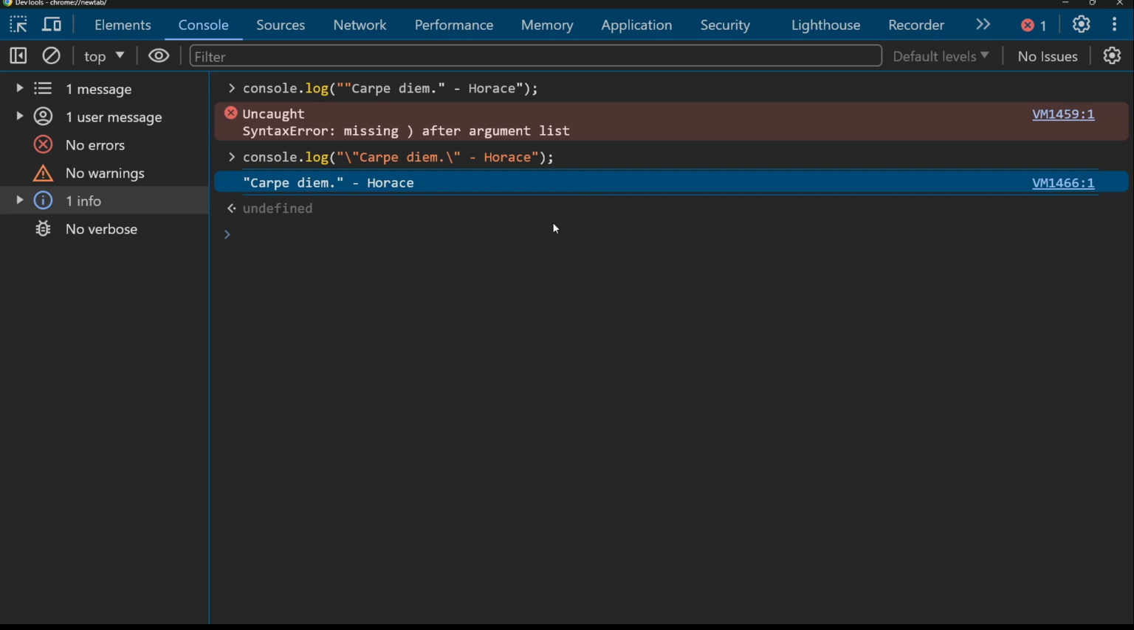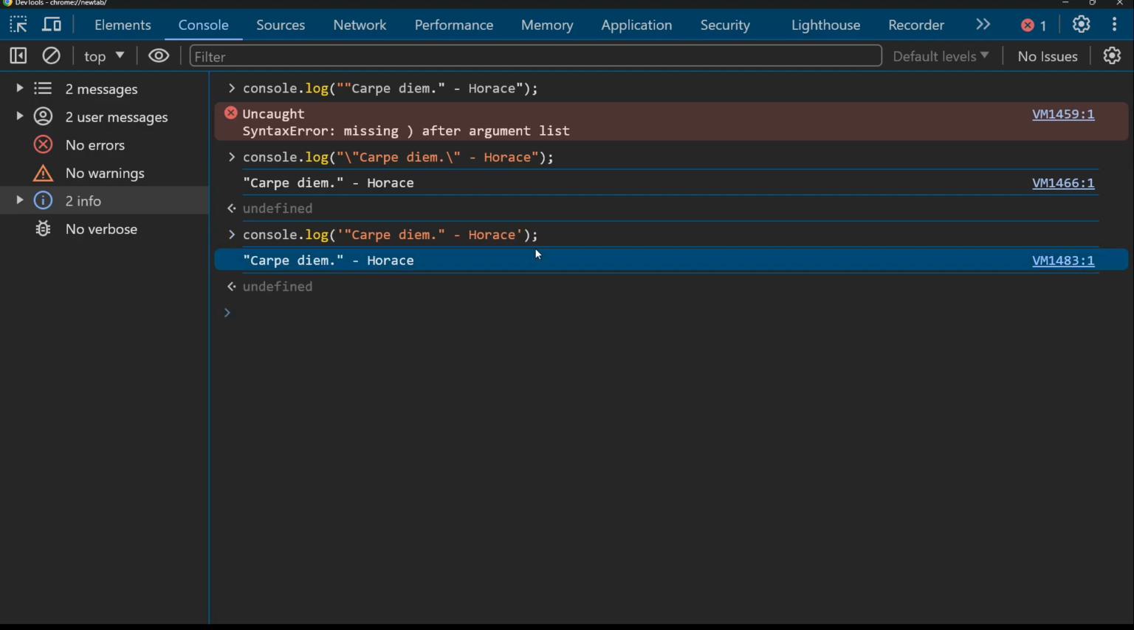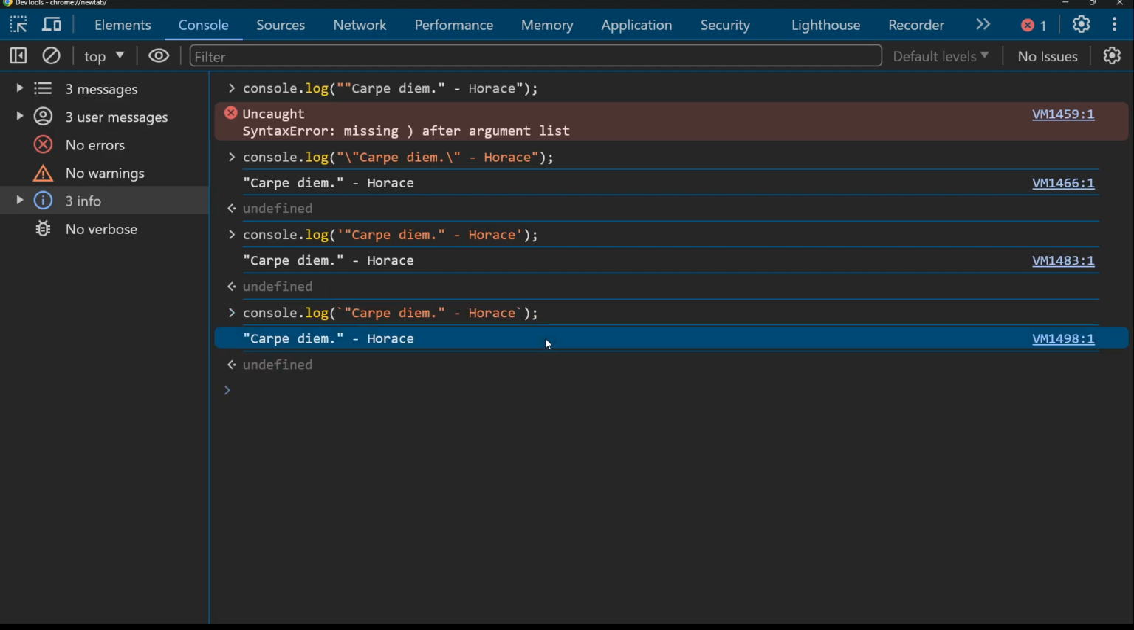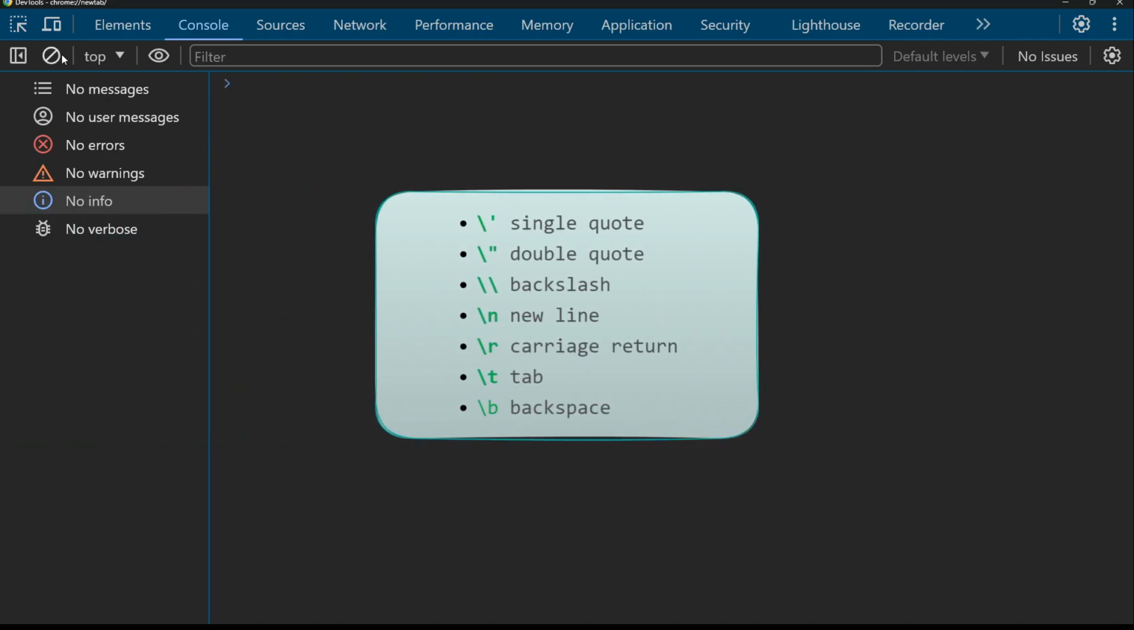I am going to copy this line again and switch the string delimiter to single quotes. And now let's do the same thing but with backticks. All these examples work. Here are a few other escape characters: single quote, double quote, backslash, new line, carriage return, tab, and backspace.